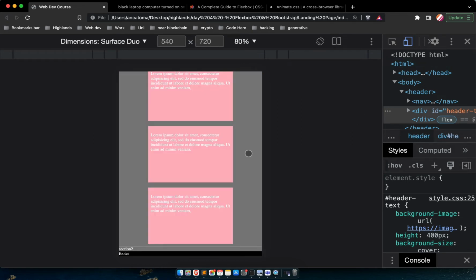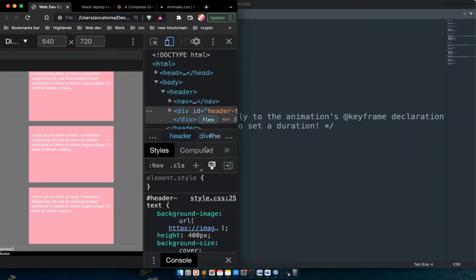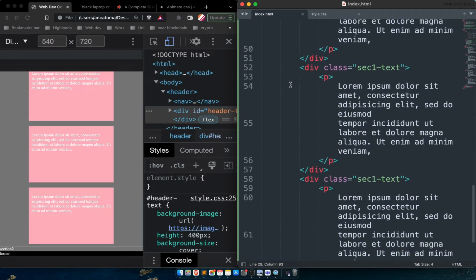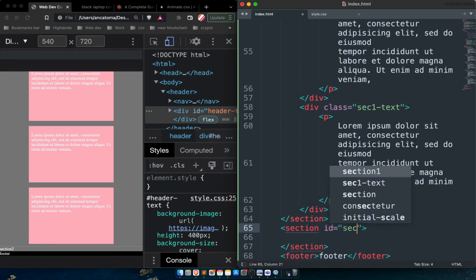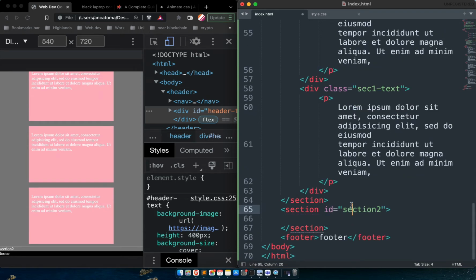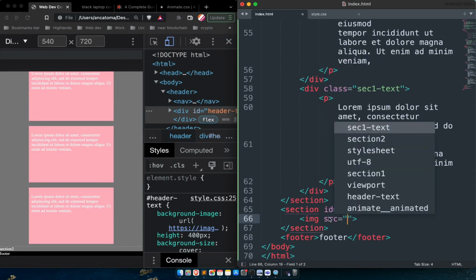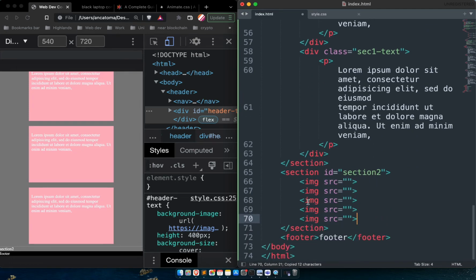So if I go back to Sublime Text, in section 2, I'm going to delete this. I'm going to give it an ID, section 2. This is important because we're going to select it later. And I'm going to create some image tags inside. I'm going to paste this in, so it's here 5 times. I'm going to have 5 images.